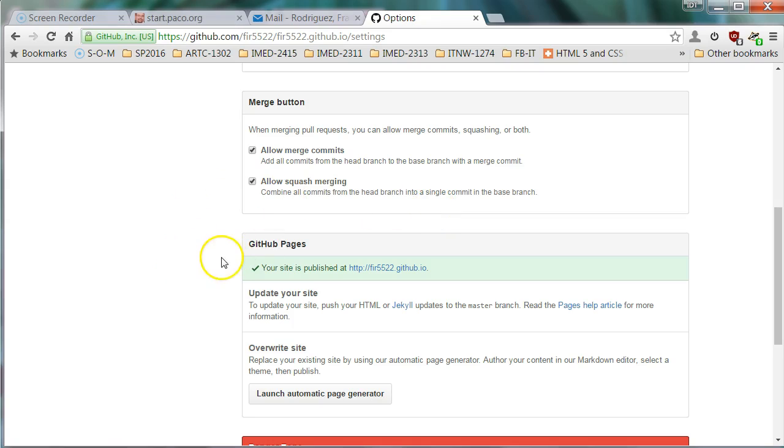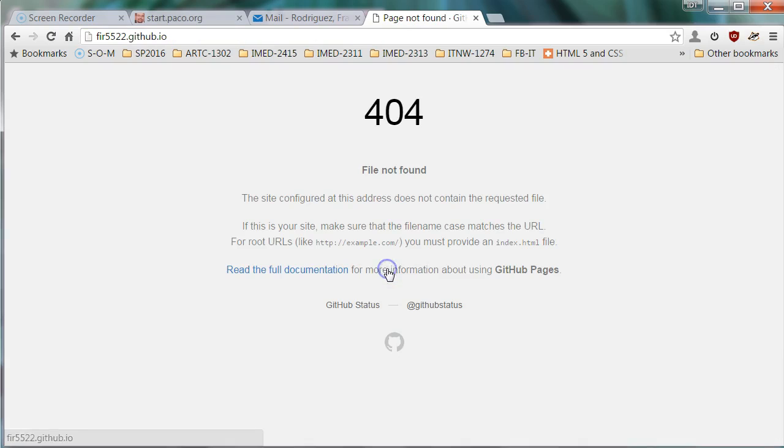Here it tells me that my site is published at http://fir5522.github.io. This would then be the address that you provided. This is going to be the same name as your repository. You have multiple options on how to get this going. Well, let's first take a look at that page. I'm going to click on that link, and it tells me 404 files not found. If this is your site, make sure that the file name case matches the URL.